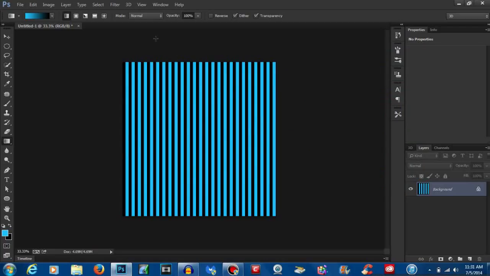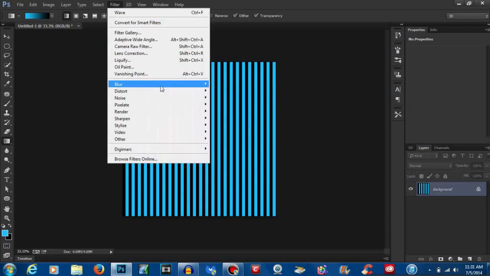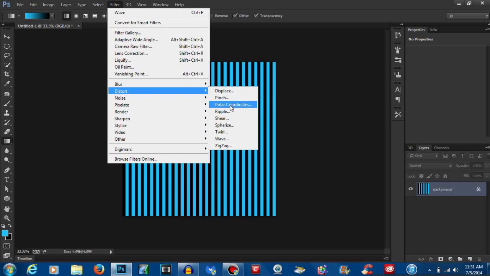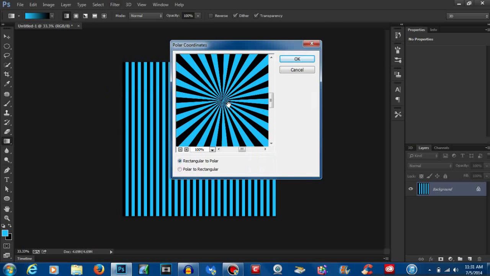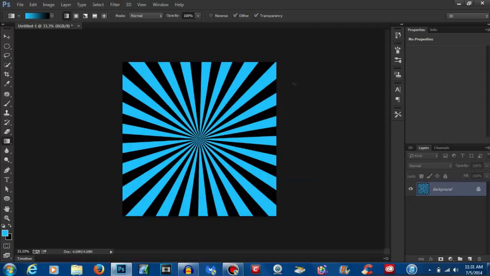So now once you do that, you're going to go up to Filter again, go to Distort, but this time go to Polar Coordinates. Once you hit that and hit OK, there you go. There is your perfect starburst effect, and stick around. I want to show you why we did it this way.